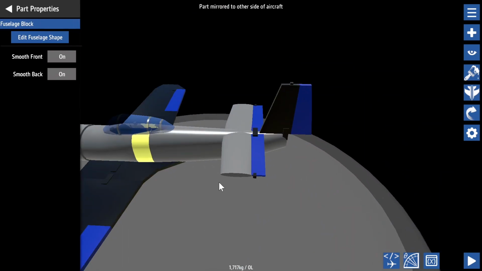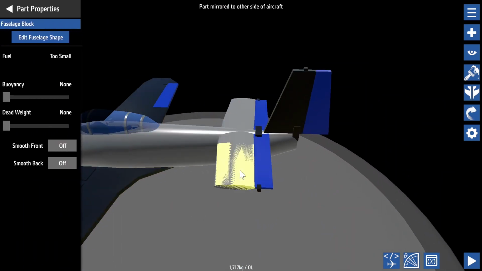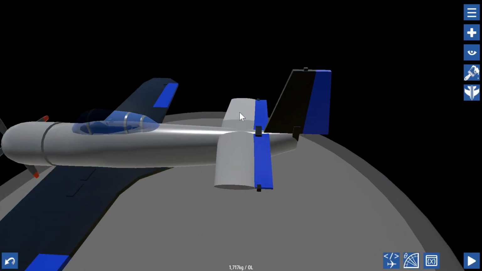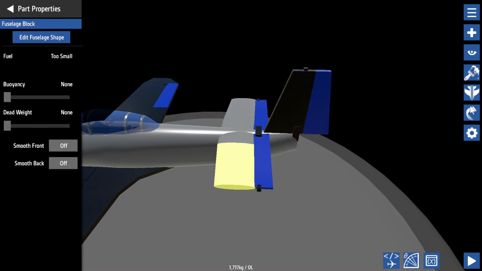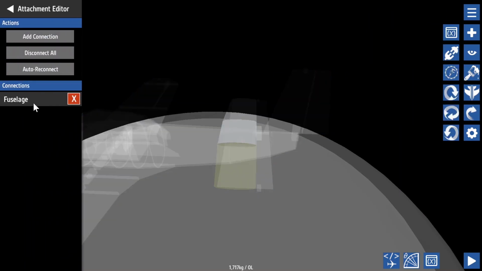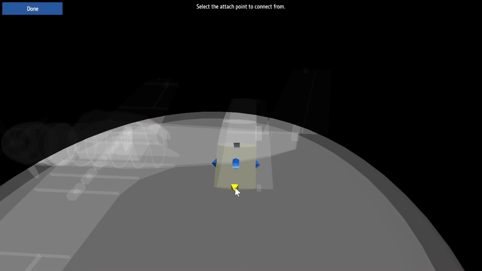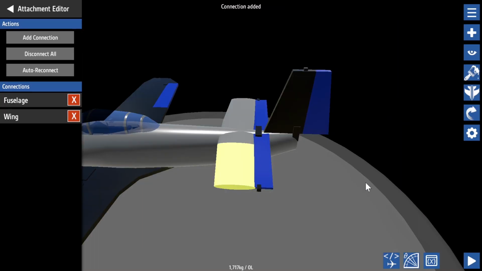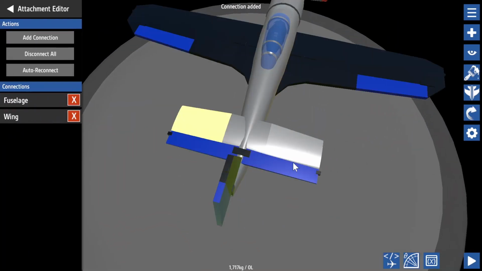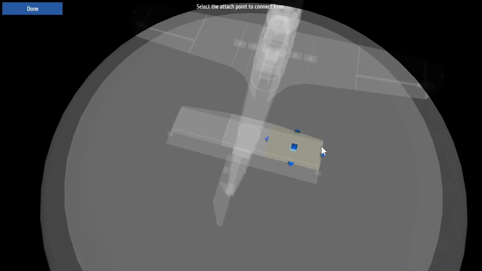Okay. Just make sure that it's... Ooh, might have some duplicates. Alright, just make sure these are connected to the wings as well. So add connection, wings. Awesome. This there, add connection, this here, that there, and that there.